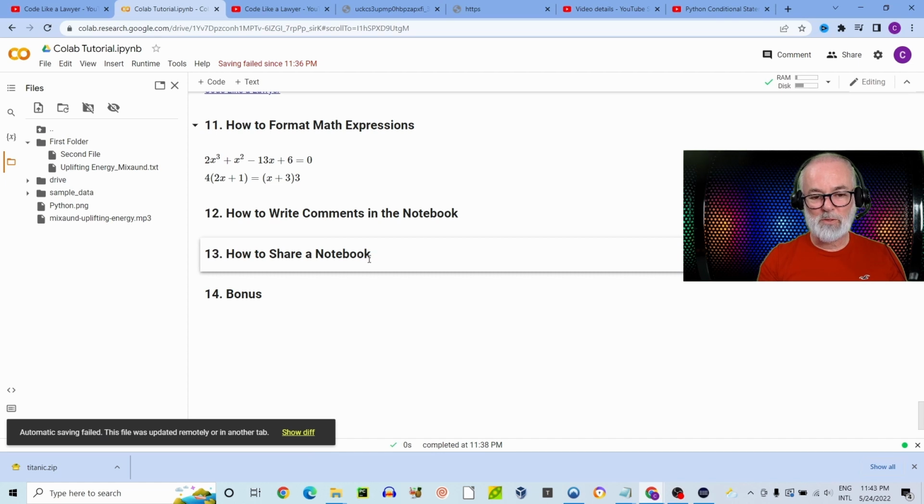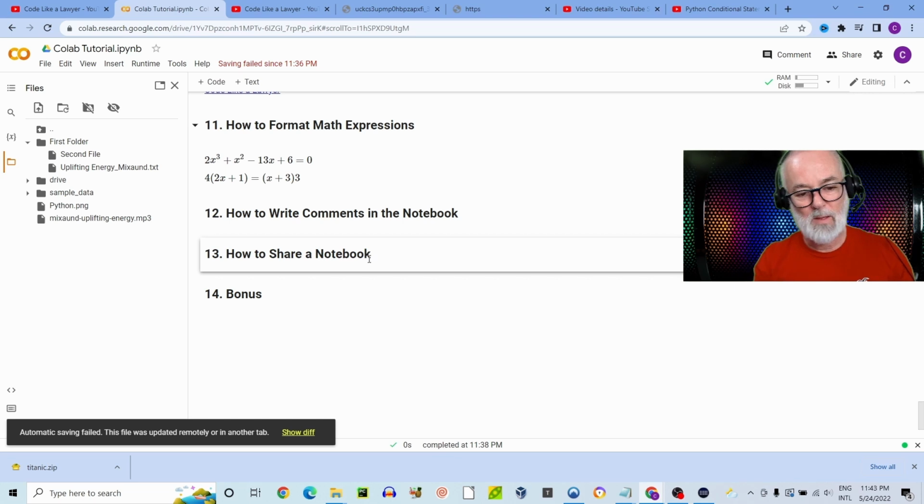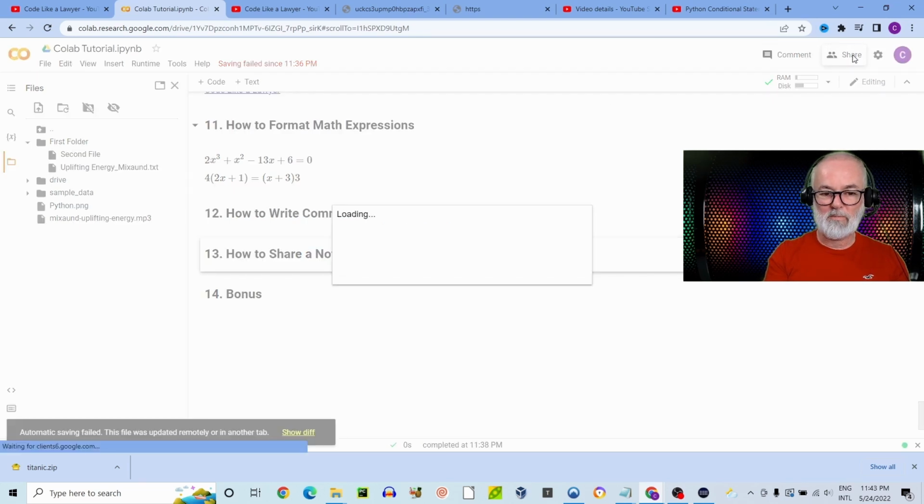Another very cool feature of actually using Colab to do presentations and to write code and to experiment with data science and everything else is to be able to share your notebook. Sometimes there's a problem with the code, you want somebody else to take a look at it, you can just share that the same way you would share anything that you have in your Google Drive. So you come up here on the top right, you click on share.